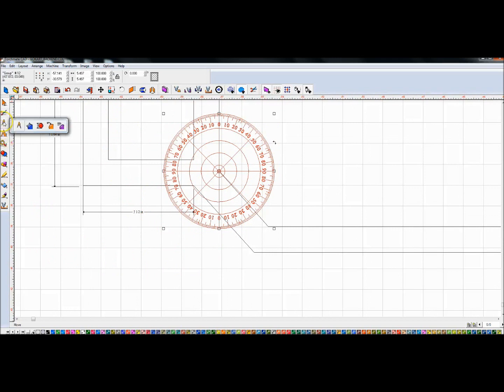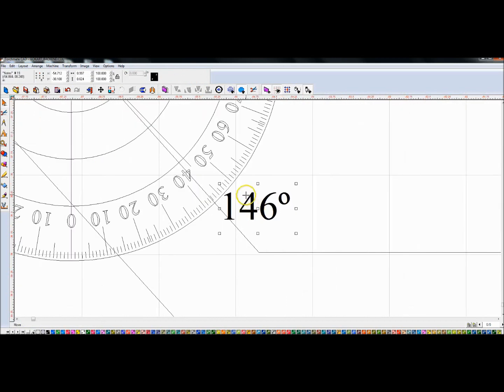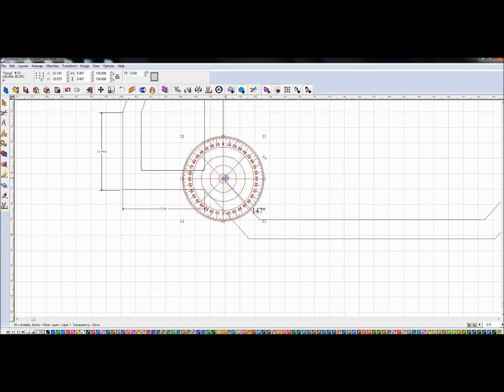So let's go ahead and create another note. 146, Alt 167. Don't ask me how I memorize all these things. I can't remember. 146, 147. Come in here and change this. 147. 147 degrees, and that's fine.